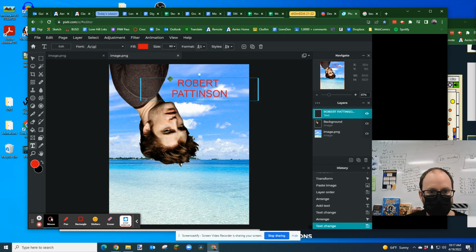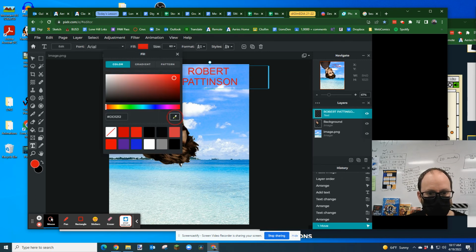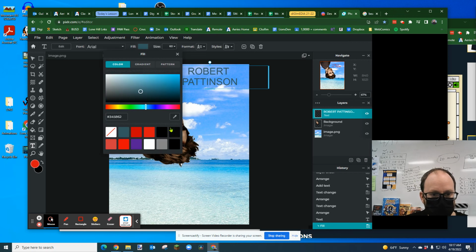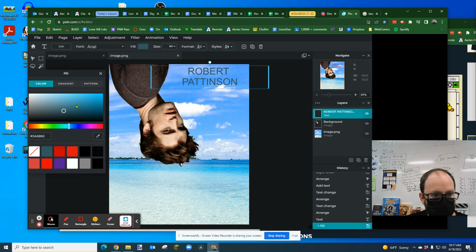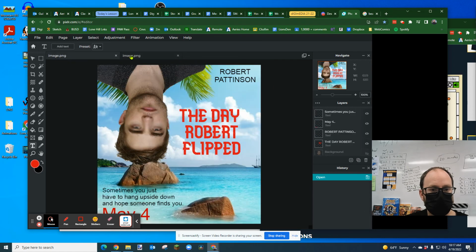Okay, so now color you can change by clicking on the color. I might pick a color, like I could use the color picker and pick this color here, so it sort of blends with the poster better, kind of connects with the poster. I could choose a color from maybe, can I move this? Oh yeah, I can. I'm going to hit the color picker again. Maybe I'll pick the color of his hair. There we go. All right. So then I'll call this the day Robert flipped.